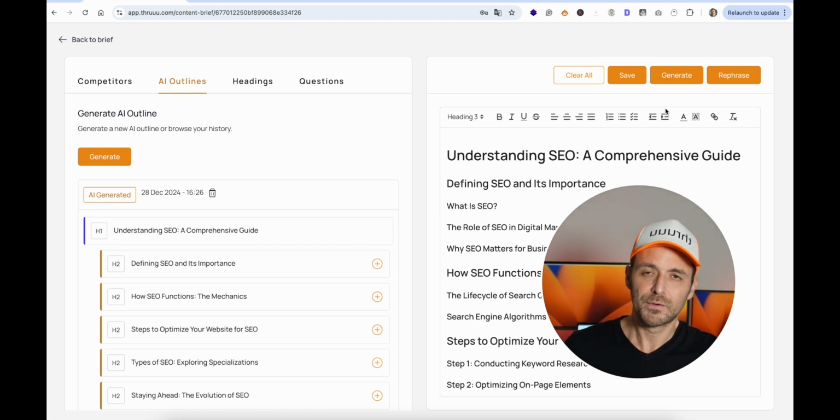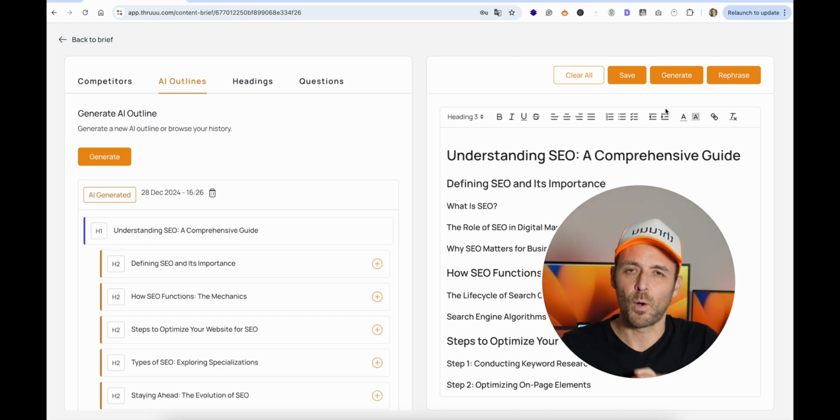So here you go. Now you know everything about the outline editor of thruuu, and it's your turn to create a comprehensive heading structure to share with the writer and then create great content.